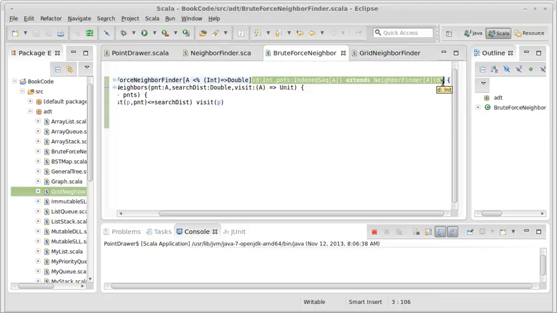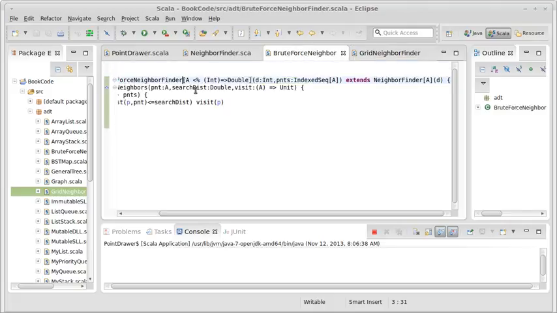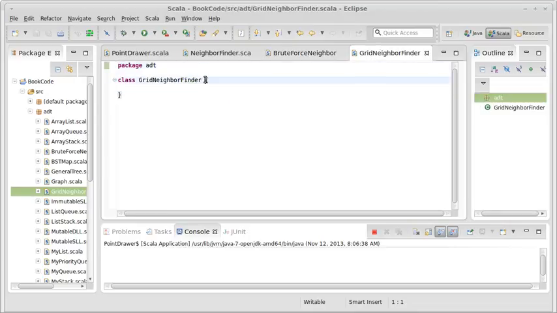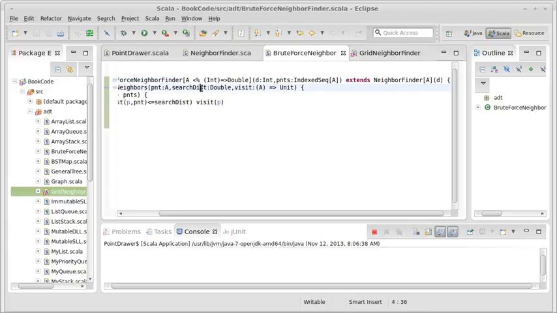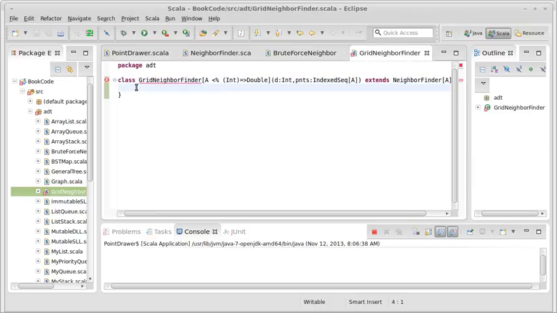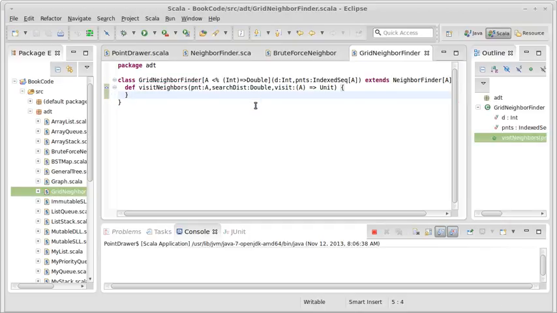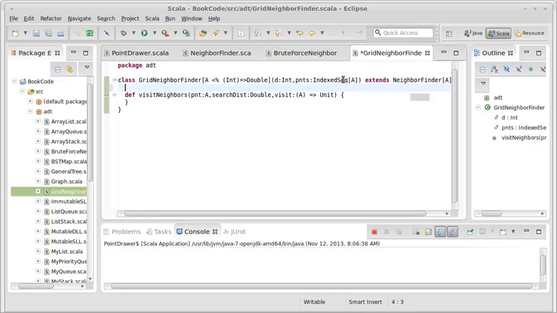Okay, so following our brute force, I'm going to go ahead and copy. Actually, let's go ahead and copy from here on out. Okay, and now this is unhappy because we don't have our one method in there. So in the case of the grid neighbor finder, when we get the points here, the first thing that we have to do is build up our grid.